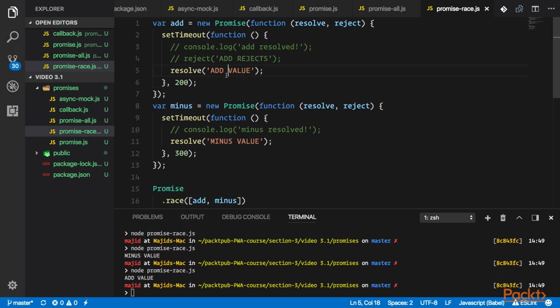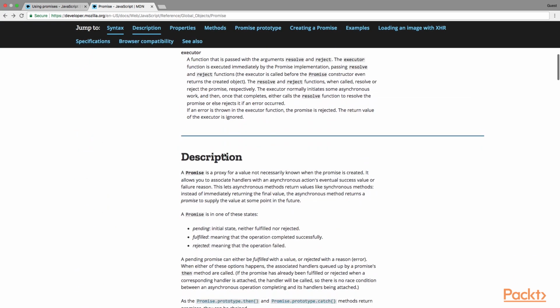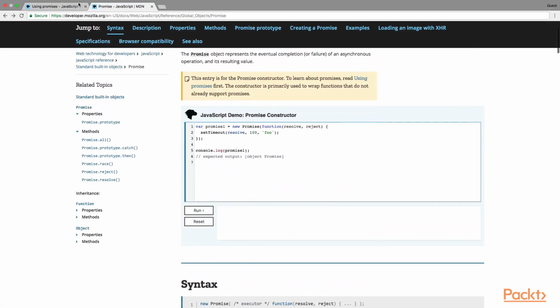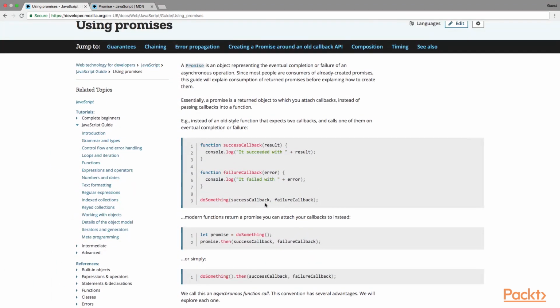So this is promises. For more information, you can go to the Mozilla MDN website and then go to promises. You can learn more and see the documentation. Everything is here, so you can read more.